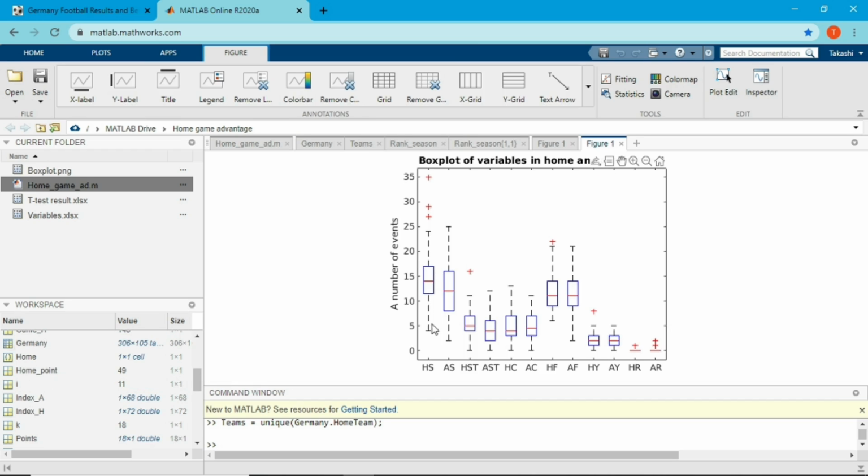So this is just a box plot: home shots, away shots, home shots on target, away shots on target, home corner kicks, away corner kicks, and so on. So you can easily compare two variables, home and away, because those are right next to each other. You will see an overview of the variables, and you probably notice there is maybe a difference between home shots and away shots. Same thing for shots on target, and probably nothing else. Probably same for the corner kicks, fouls, yellow cards, and red cards.